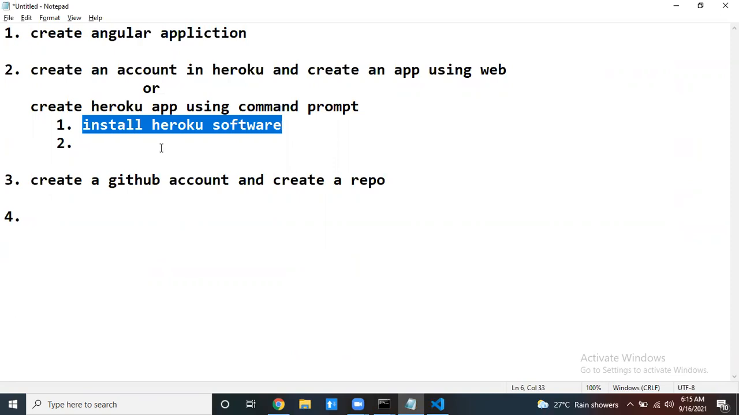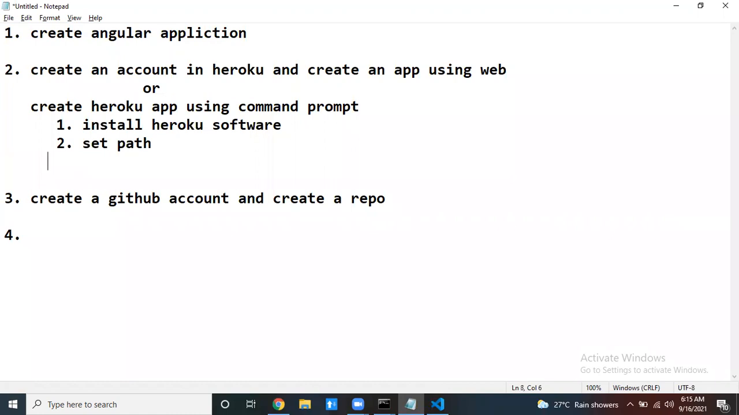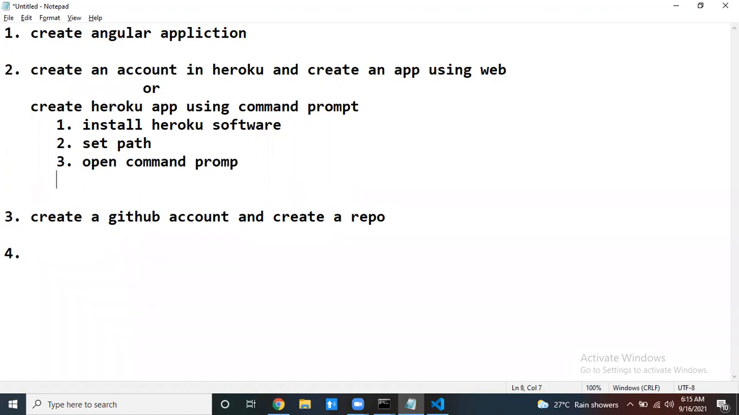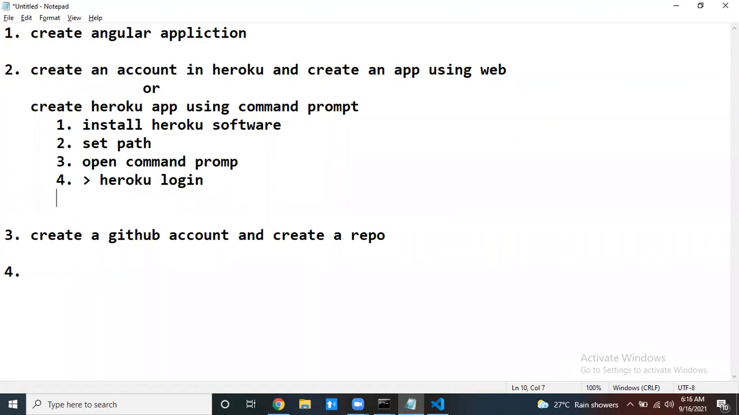Install Heroku software, and then what we have to do? Set path. The next one, login. Open command prompt. In command prompt, you have to write Heroku login, and then Heroku create your app name. This is another way to create your app in Heroku through command prompt.